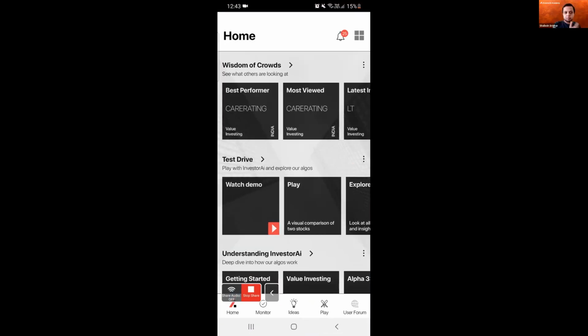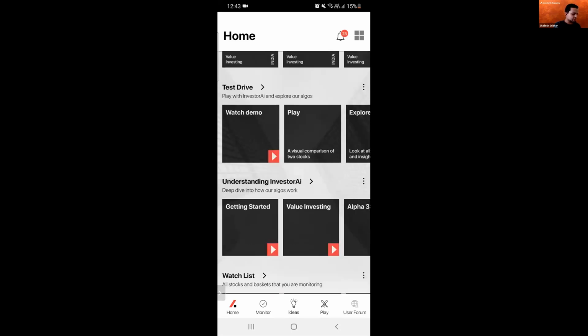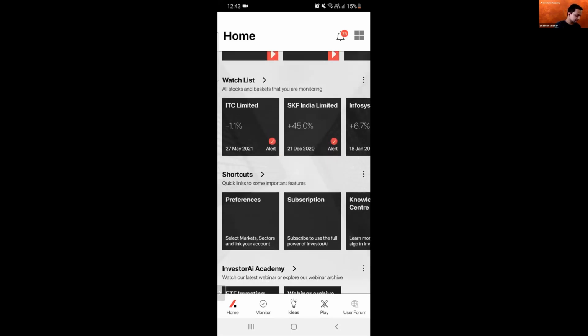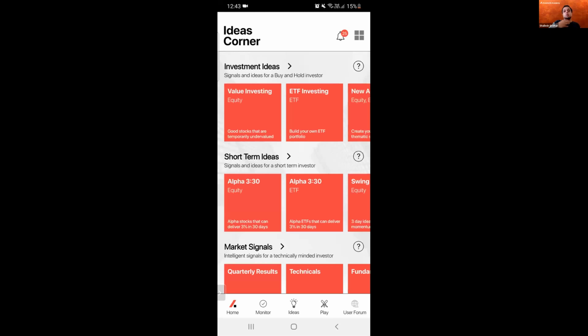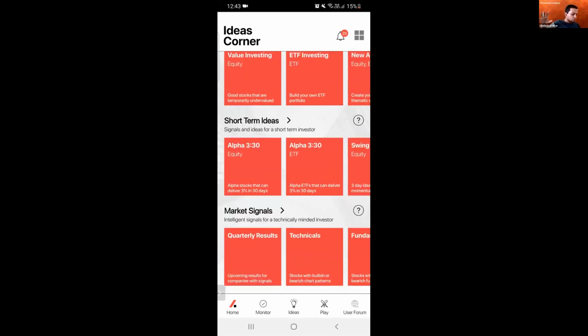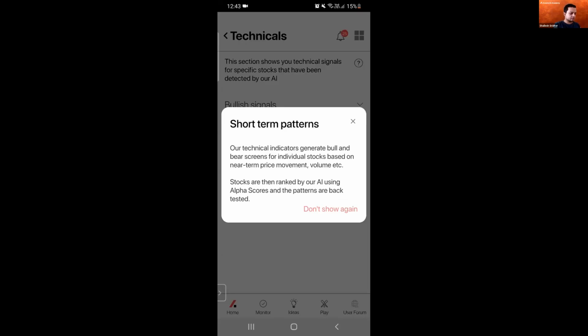Correct. I hope my screen is visible. For short-term trading, Akshaya, I don't really look at fundamentals. It's more on the technical side. Now, obviously, there is swing that we have covered extensively. But what I also use along with swing is something in technicals. So let me open up our technicals screen.